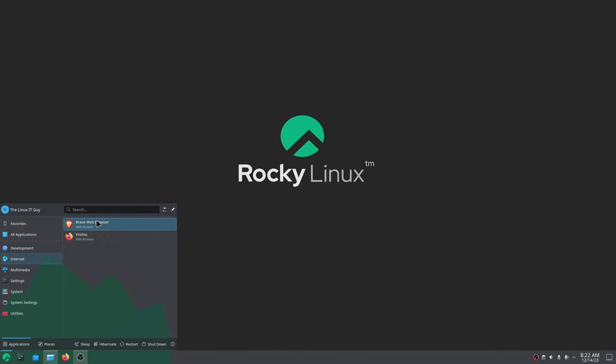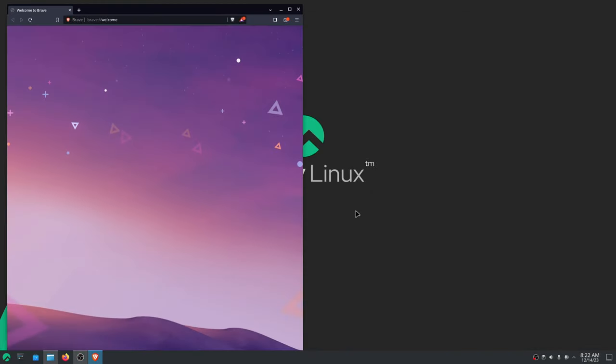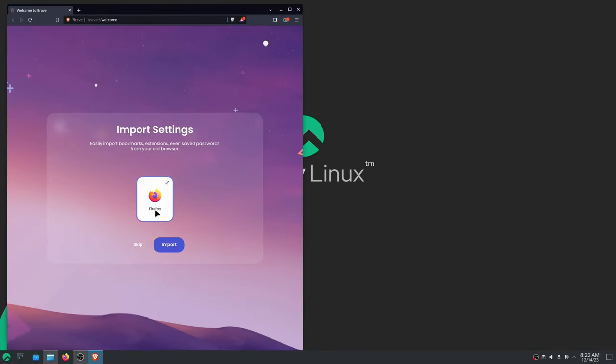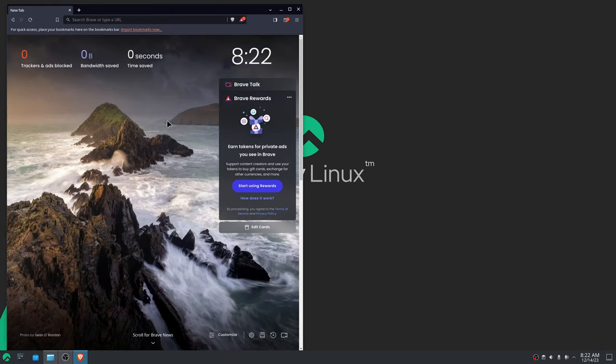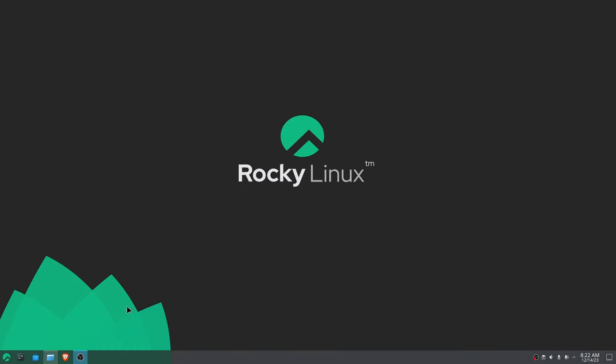Now if we go to internet, you can set it as your default if you'd like. I'm just going to uncheck the telemetry. It's already in the dark theme, so that's great, I believe. Yeah, it's already got an icon as well, so it's perfect.